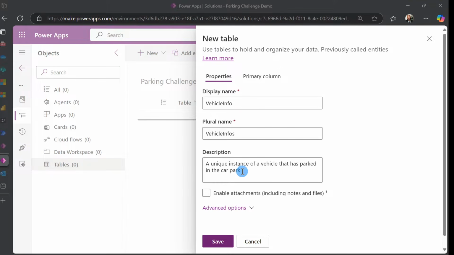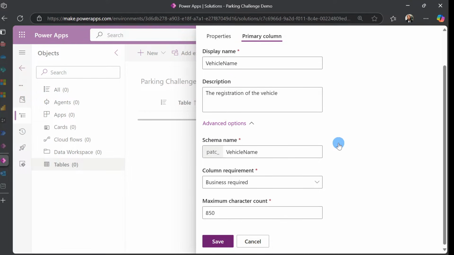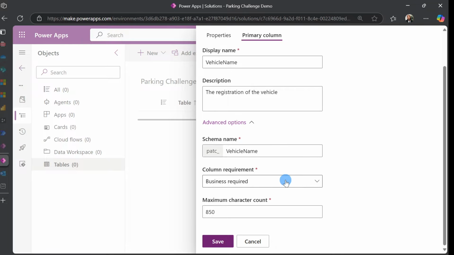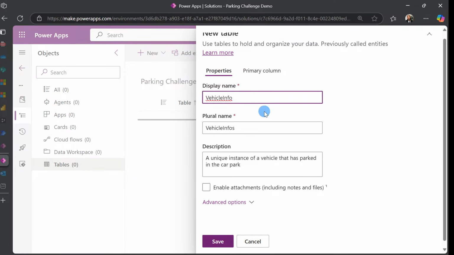Description will be this. So when you're done filling this in, switch over to the primary column and add vehicle name for the display name, registration, the registration of a vehicle for the description, and for advanced options, just leave it as business required. And for maximum character count, we're going to change this to 50. So when you're done with that, switch back over to the properties.